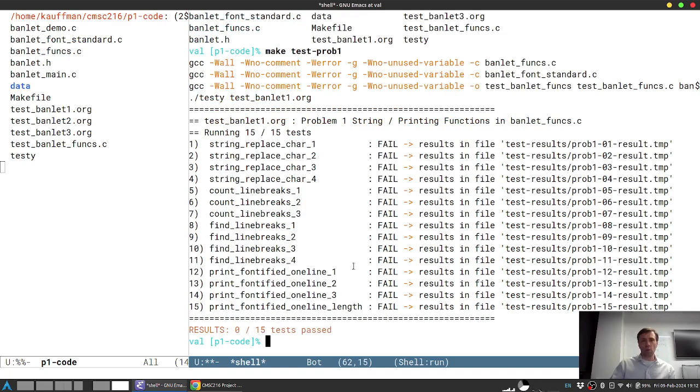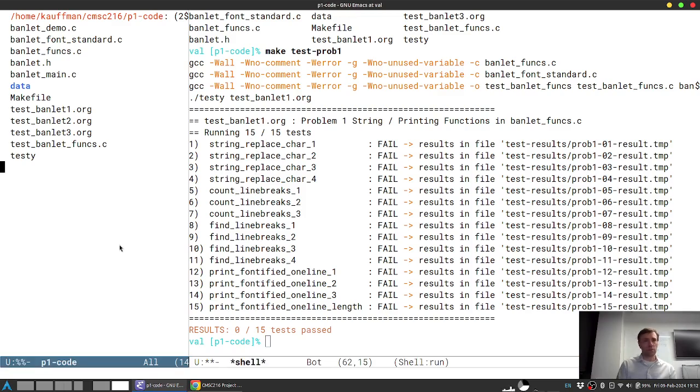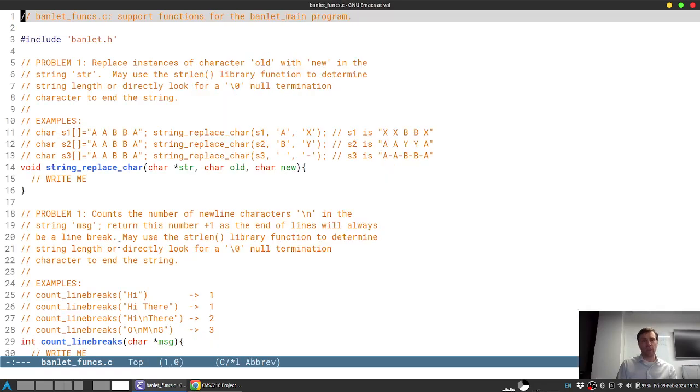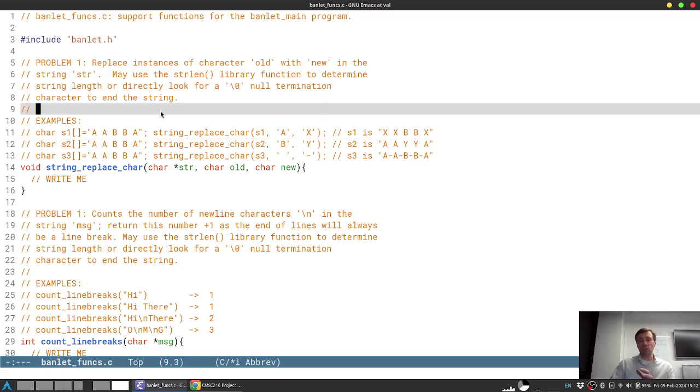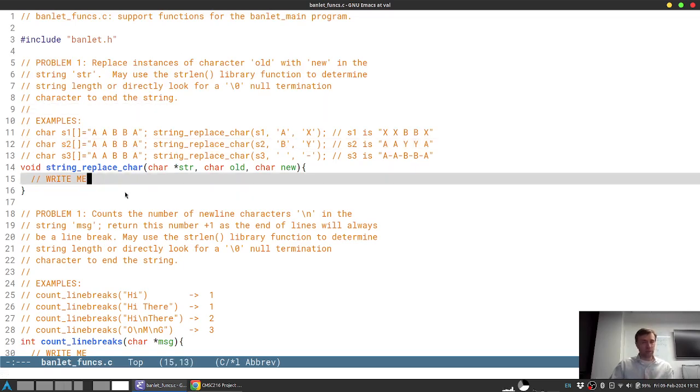And so as we want to work on this string replace char function, which is the first series of tests here, I'm going to find it in code and fire it up. To do so, I'm going to come over here to the bandlet funcs file, which has all those. And you can see in here in source code, there's that documentation string associated with what this function is generally supposed to do, as well as an assertion that you're supposed to write.